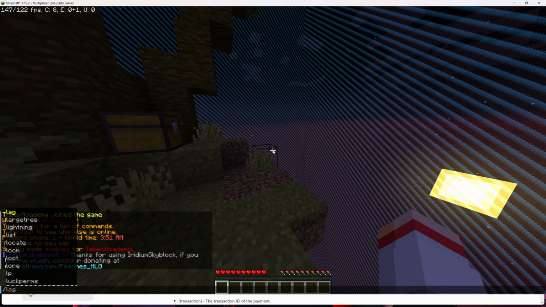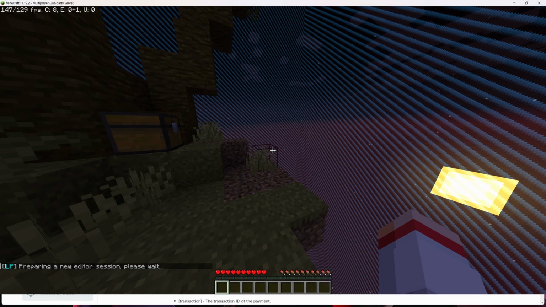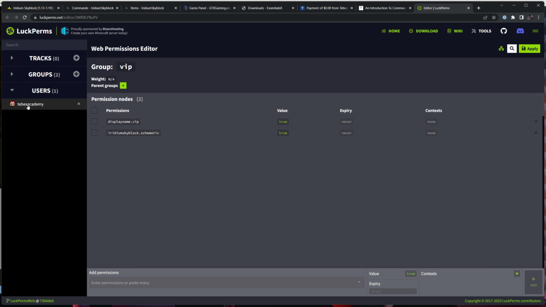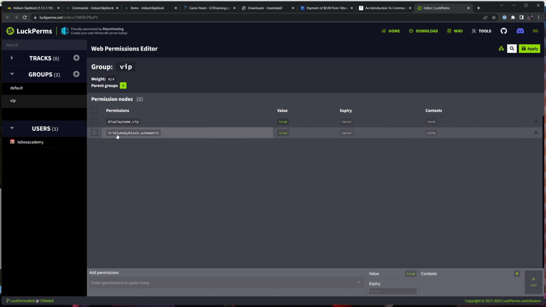So now to test this, I'm going to open up a new LuckPerms editor. Then under users, I'm going to go to Tebex Academy. You can see my parent group is indeed set to VIP. And under VIP, we have that IridiumSkyblock.schematic. Once again, you can add any permission to a group from a plugin that you have installed on your server.